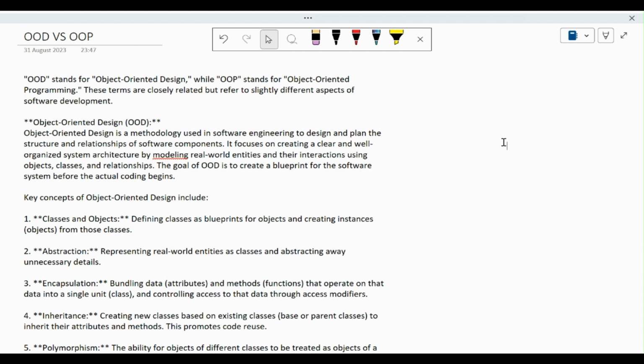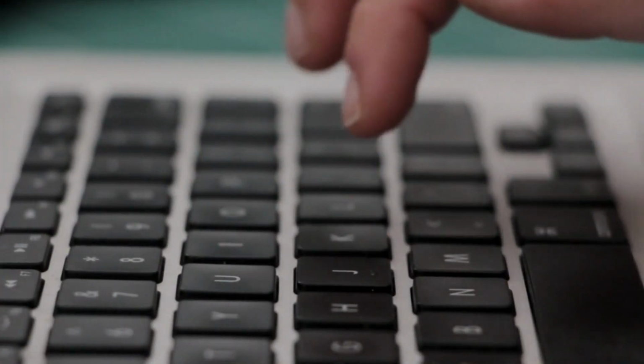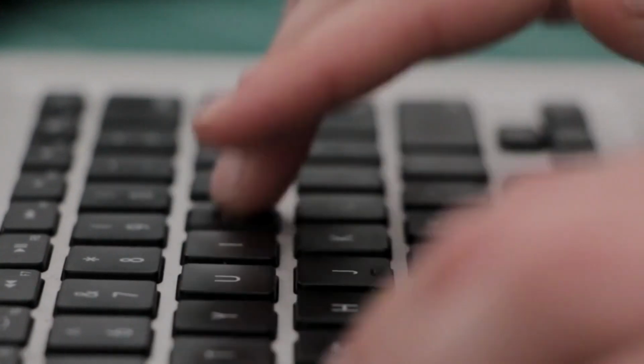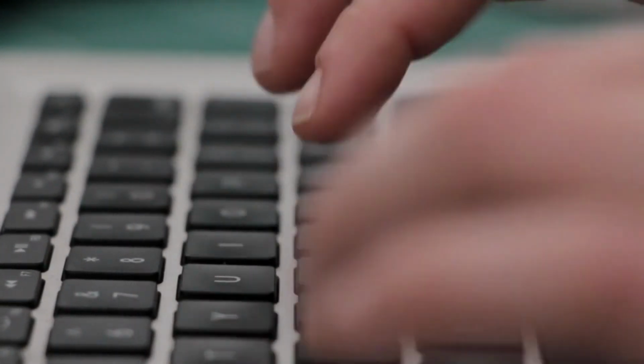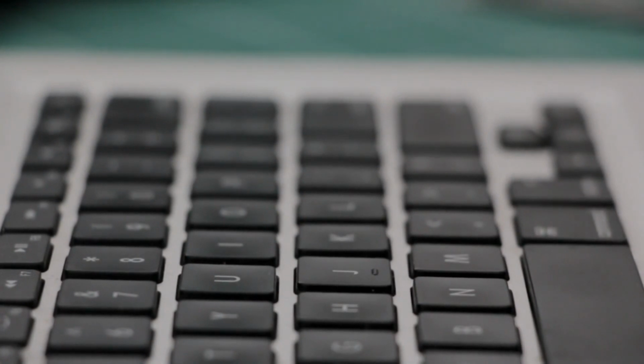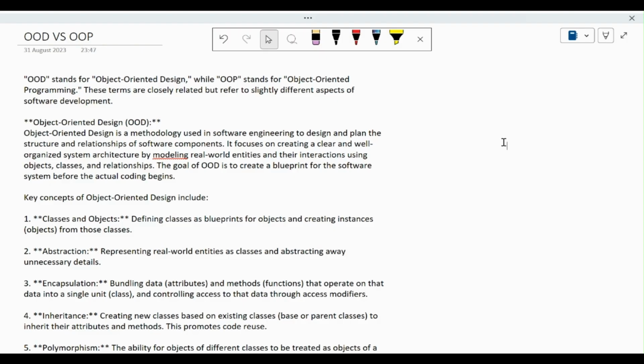So the goal of OOD is to create a blueprint for the software system before the actual coding begins. If you are aware of the SOLID principles, that also comes under object oriented design. If you know about dry run steps, that also comes under object oriented design. While we have an object oriented design, there are some key concepts we can keep in mind while designing with the help of OOD principles.